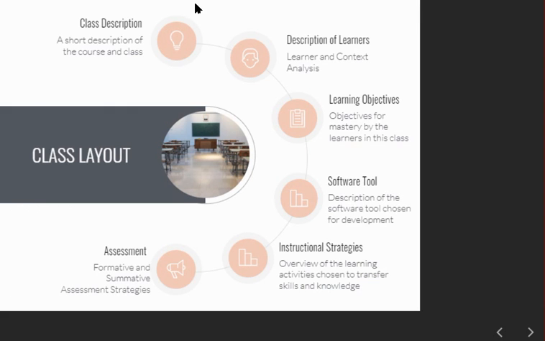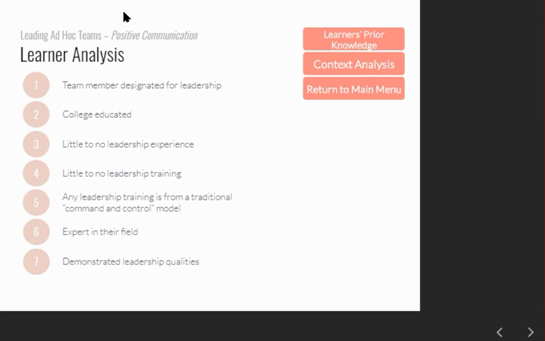Next, we'll look at the description of learners. This section is actually comprised of three different pieces: the learner analysis, the learner's prior knowledge, and the context analysis. I chose a button navigation addition to the normal here because of the interplay between the pieces in creating the course. I wanted to keep the on-screen text to a minimum to respond to what we've learned about Meyer's multimedia principle.